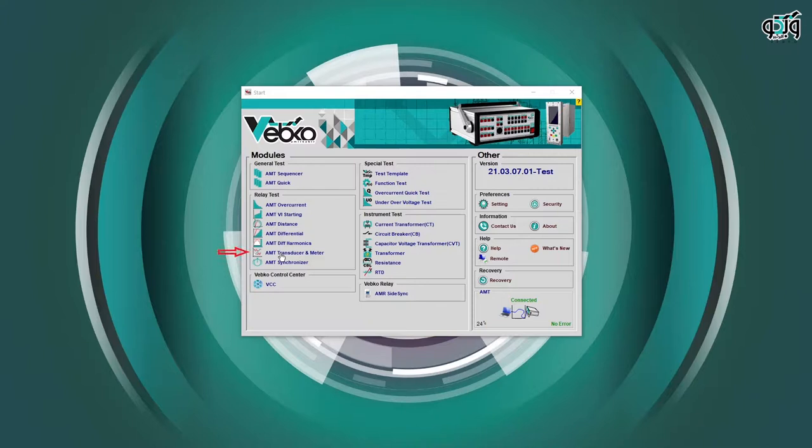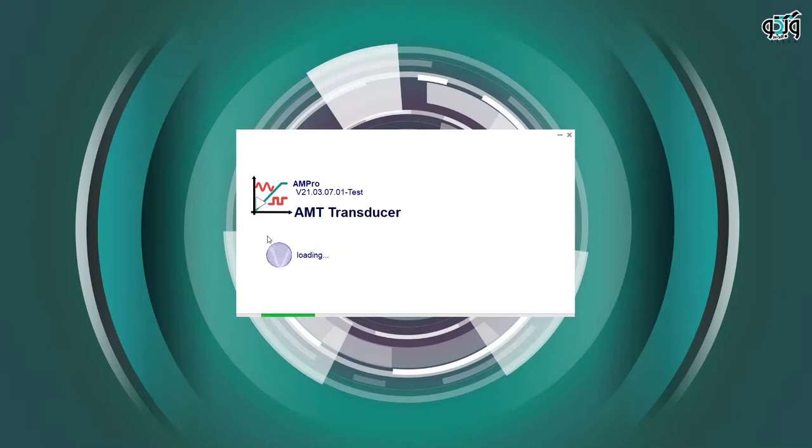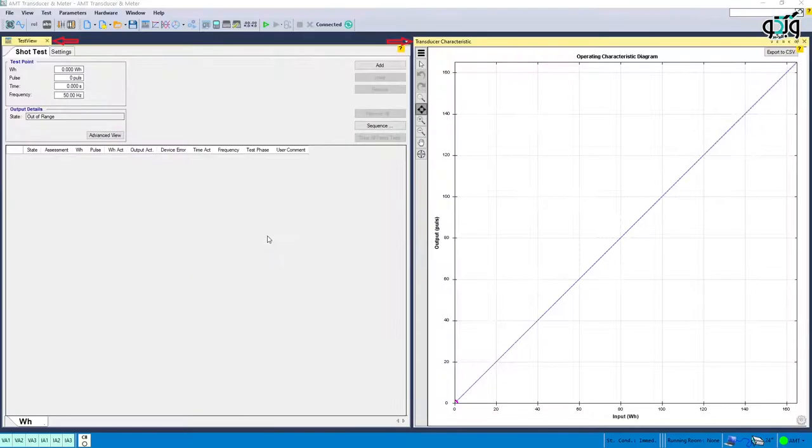Transducer Test. To perform a transducer test, AMT Transducer and Meter room can be used. This room consists of two main windows of Test View and Transducer Characteristic. In this section, it is possible to test single-phase and three-phase transducers with symmetric performance characteristics, or asymmetrical ones.